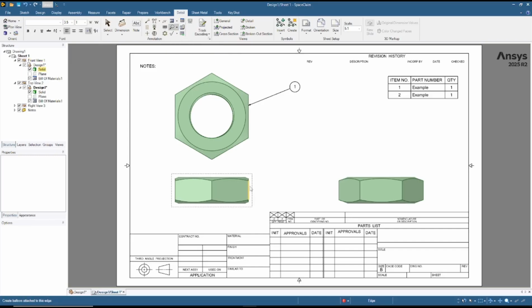So I will create again these balloons with the item number. Click from this edge and click here. You can click again in the center. You can delete and then you can change into number 2.